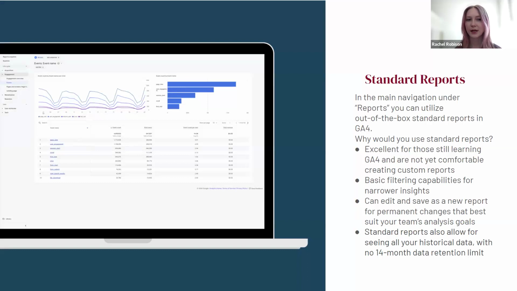So why would you want to use these standard reports as a way to analyze your data? Well, it's really excellent for those who are still learning GA4 and maybe you're not comfortable creating custom reports. And this is because these out-of-the-box reports always contain at least one dimension and a few metrics that Google thinks will be useful for your team.